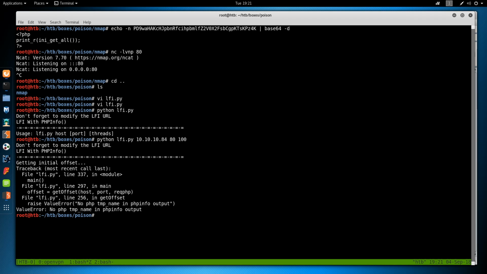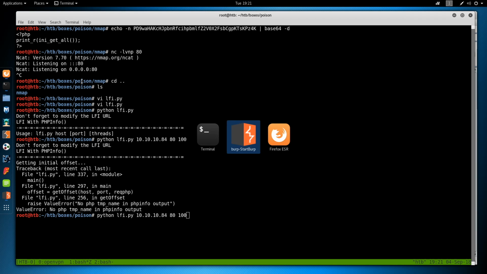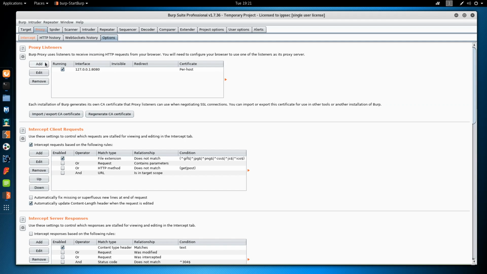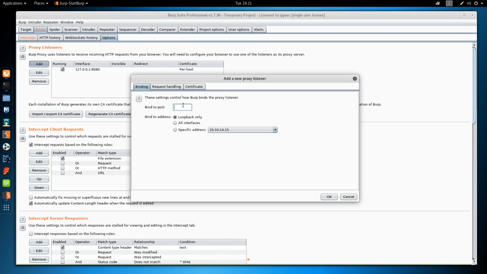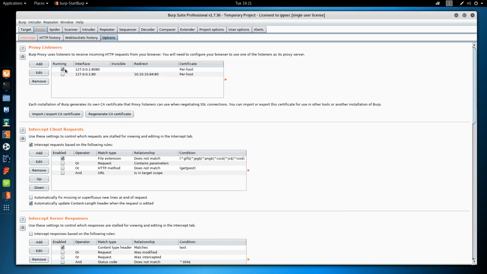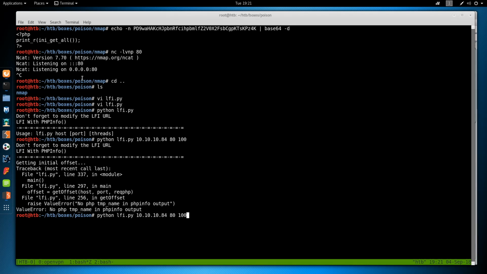And we get an error message: no PHP temp name and PHP info output. That's a bit odd. So what I'm going to do is go into Burp. We can go into options, and that's on the proxy tab. Add a new listener. We're going to bind to port 80 and redirect to host 10.10.10.84, port 80. Okay. Click the checkbox to start this, and then just change the IP to 127.0.0.1.